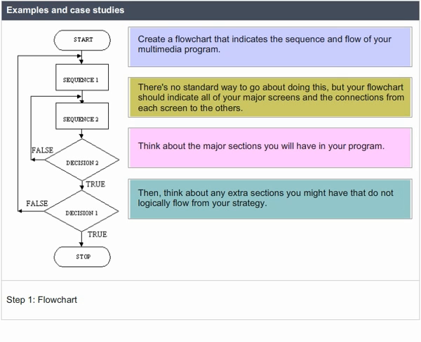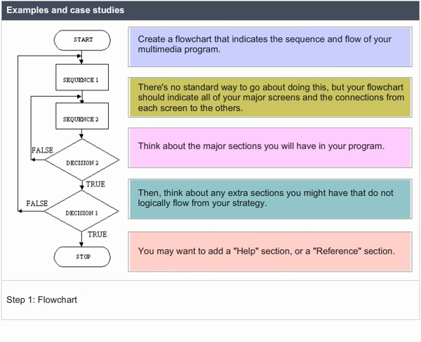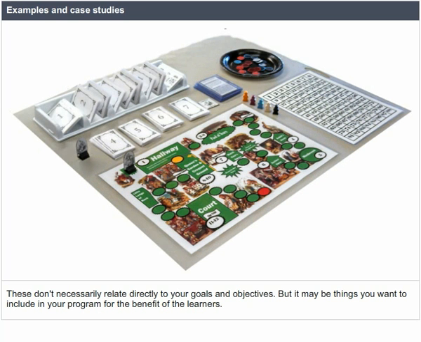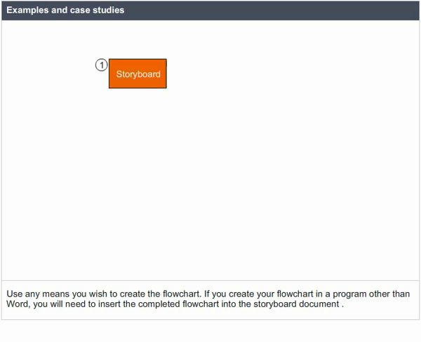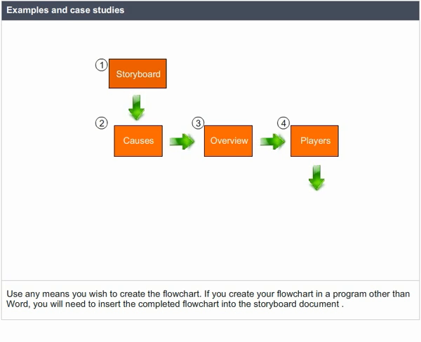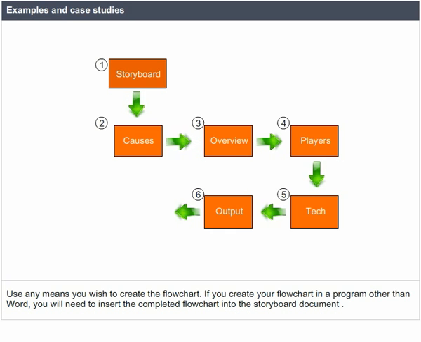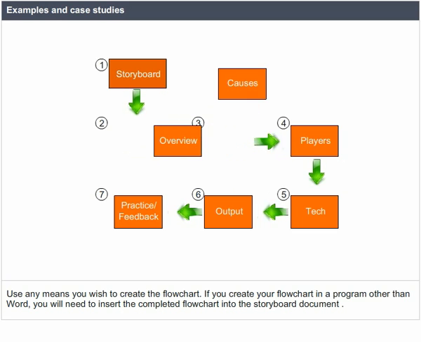You may want to add a help section or a reference section. These don't necessarily relate directly to your goals and objectives, but they may be things you want to include in your program for the benefit of the learners. Also, number each box in your flowchart. You will use that number later to match each box with a storyboard. Use any means you wish to create the flowchart. If you create your flowchart in a program other than Word, you will need to insert the completed flowchart into the storyboard documents.